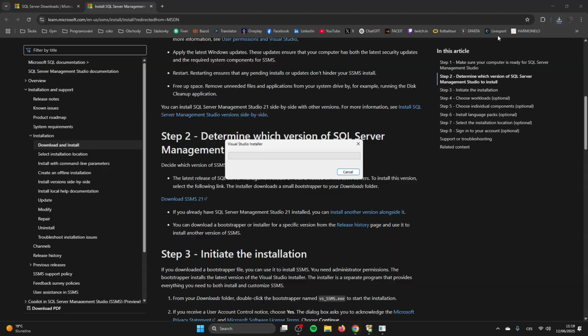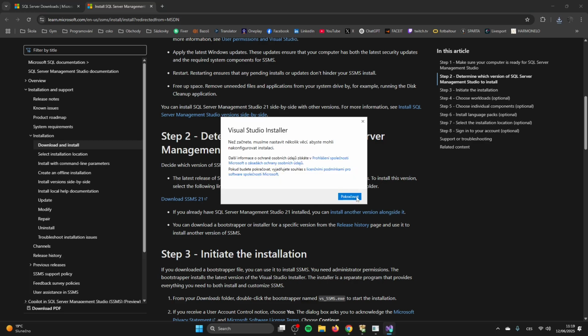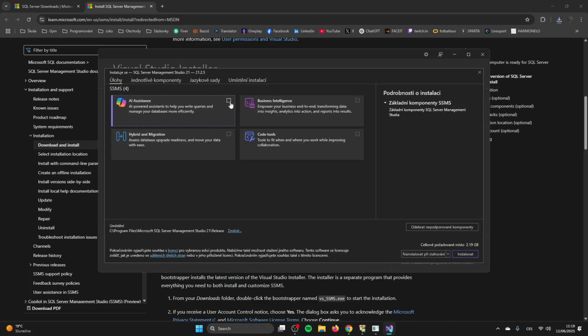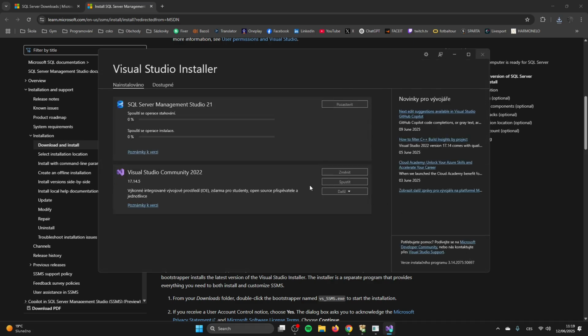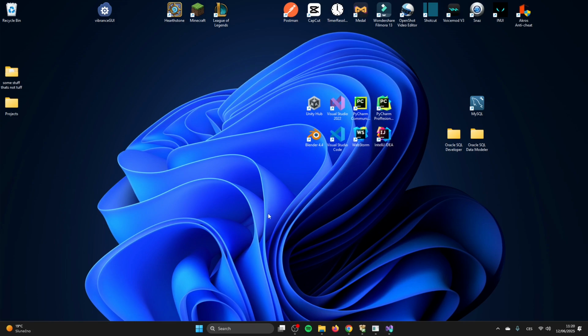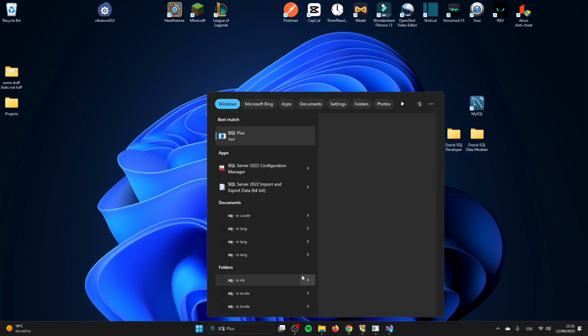You can open it, click yes, continue. Sorry that this is in my language, but you can just click here and it will do it by itself. Now here you're gonna click everything. You can go install, and now it's installing.